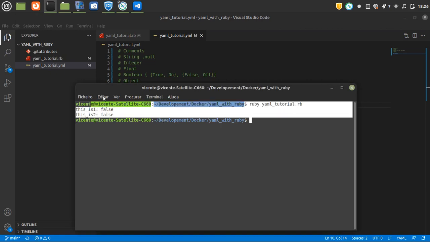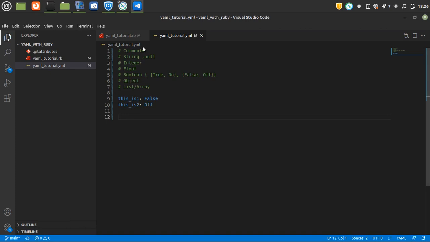Here we have false, false. And then we just spoke about boolean, and we have to speak about object. Okay, how do we write the object in the YAML file? Let's suppose after we write an object, we have to know how to make our indentation in our code.